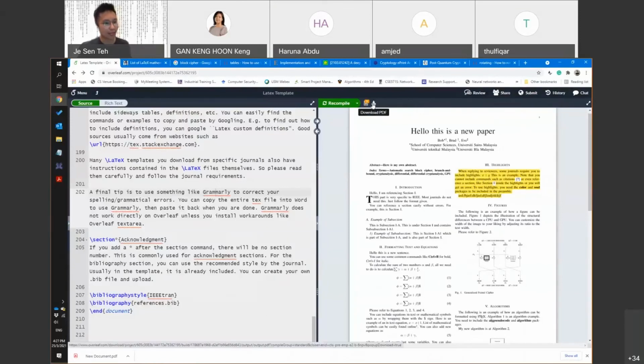So remember, LaTeX is not used to save back into Word format, okay? LaTeX is used to create the final PDF that you will submit to the journal. You skip entirely the use of Microsoft Word, unless you're only using Microsoft Word to correct your spelling or grammatical errors using external tools like Quillbot or Grammarly, okay?